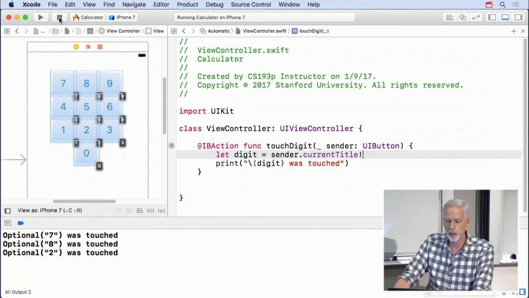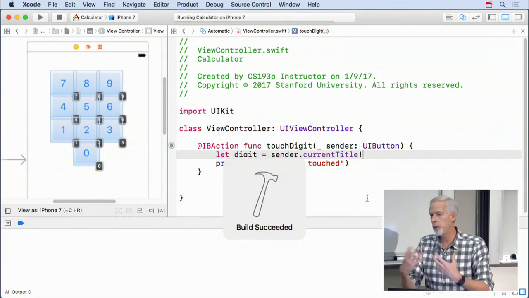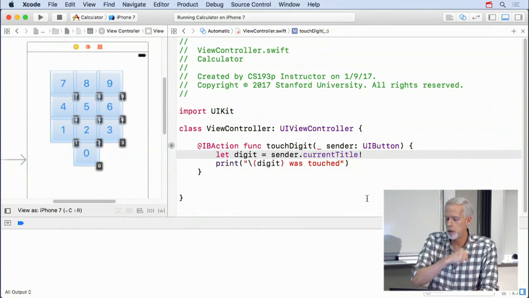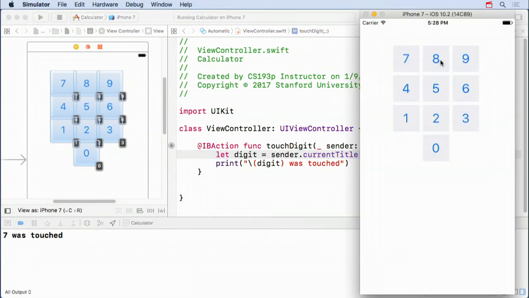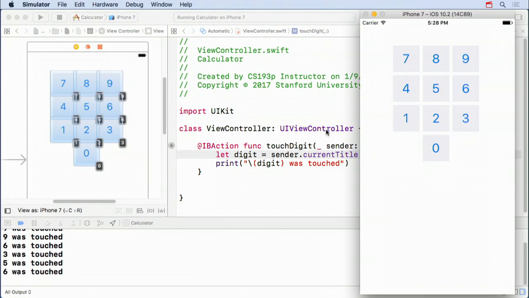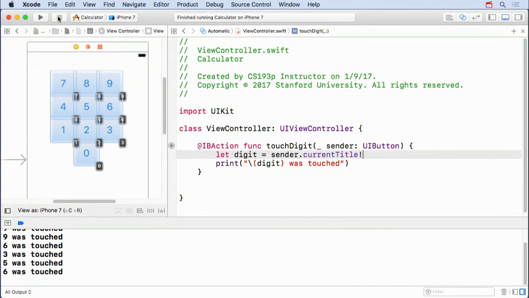Let's run and see what this looks like. Should work. Now we've unwrapped this thing and grabbed its associated value, and we know the current title should always be set, so we're not going to have to worry about crashing here. And sure enough, 7 was touched, 9, 3, 5, 6. Okay? All right, so we're rocking and rolling here. We're able to collect the digits from the user. Now let's put them in the calculator's display.